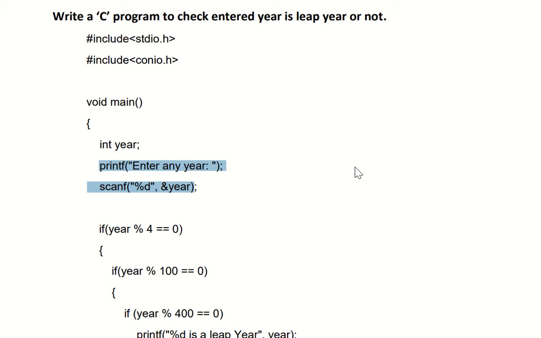After that, scanf. When the user enters any year, like 2004, 2008 or something like that, we have to store that number into the variable. So for that, scanf("%d", &year). Let's say, for example, when the user executes this program, the user enters 2020 as the year.